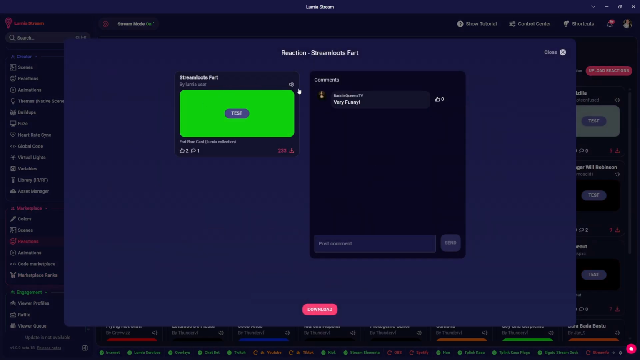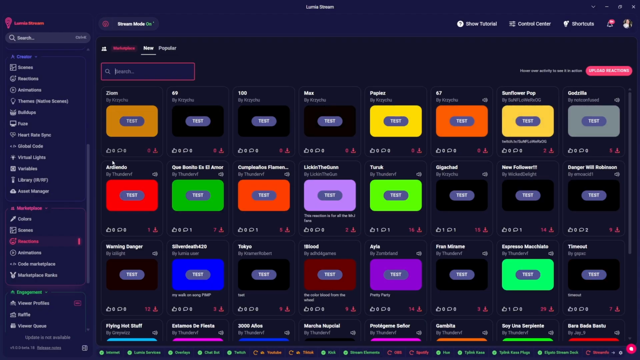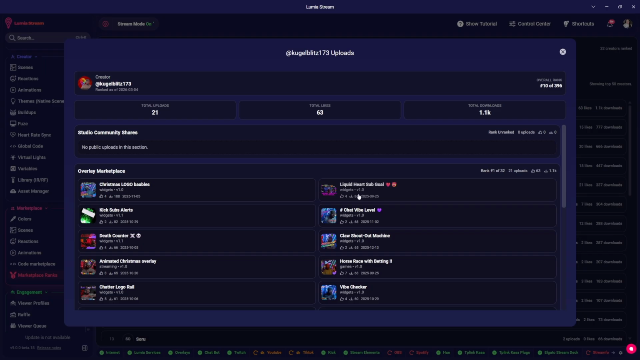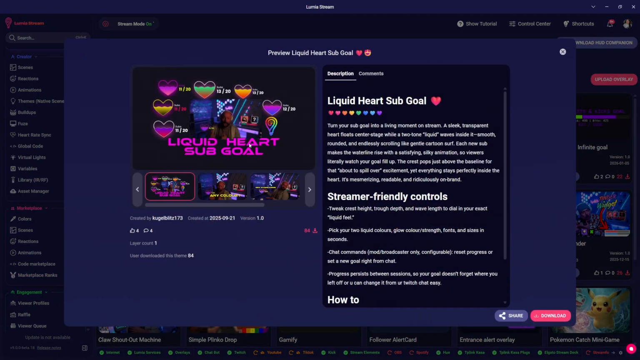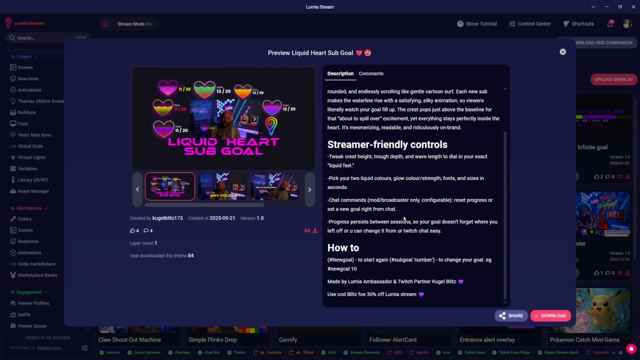This also gives you quick and easy access to all of your favorite creators. You can go ahead, search them up, and see everything that they've built. And we built this with streamers in mind. See something that you like? Just click on it and it'll take you automatically to the download section. From there, you can read all about it and download it if you want.